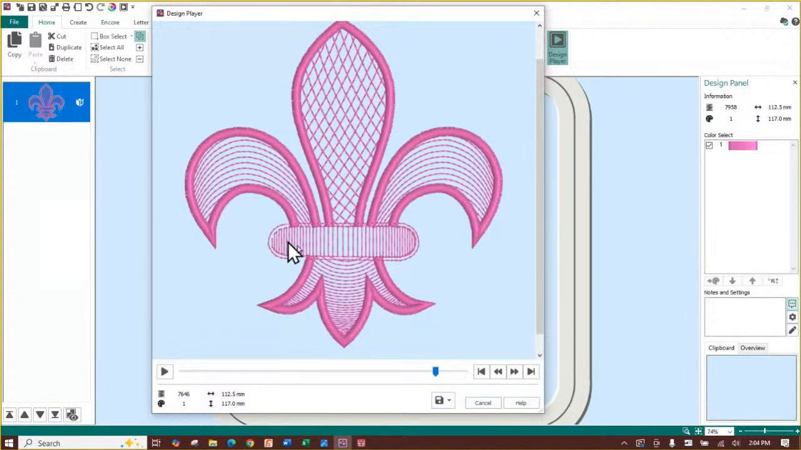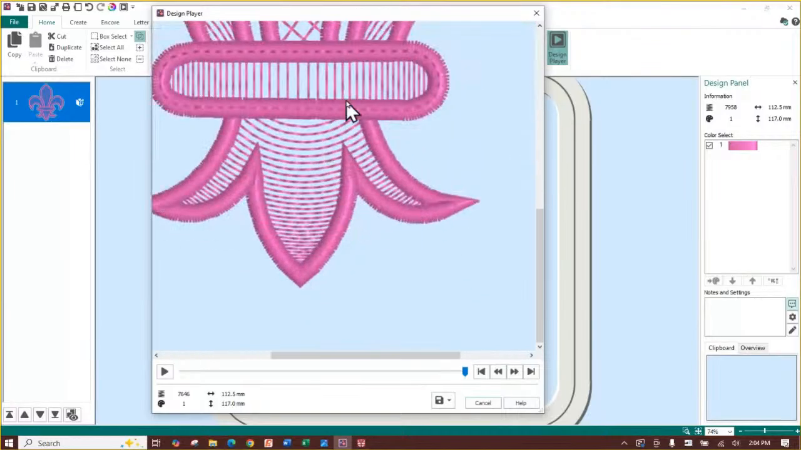But again, I want you to notice I'm going to play with the density a little, so it's heavier on the outside and a little more open on the inside. And then it comes through and finishes with a satin stitch and a little triple stitch on top of that. If you've ever done a satin stitch or seen a design with a satin and then a triple stitch on top of it, it's really nice because it gives it a more refined look.